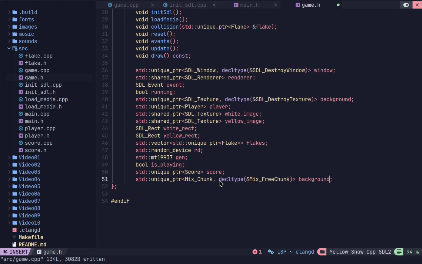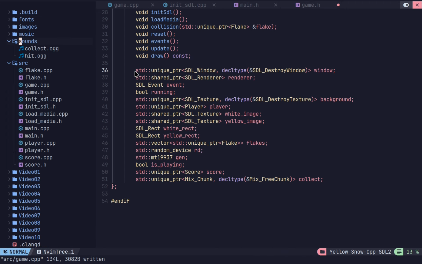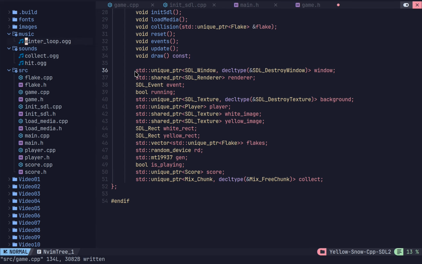And so we're going to have a collect sound, a hit sound, and a music. So I'm going to call this collect. Let me show you these sounds that we have. So we have a collect OGG and a hit OGG, and then in the music folder, we have this winter loop. So these are our two sound effects, the collect and the hit. The hit is if we hit a yellow snowflake. The collect is if we get a white snowflake. And the winter loop is just the music that's going to be playing in the background.